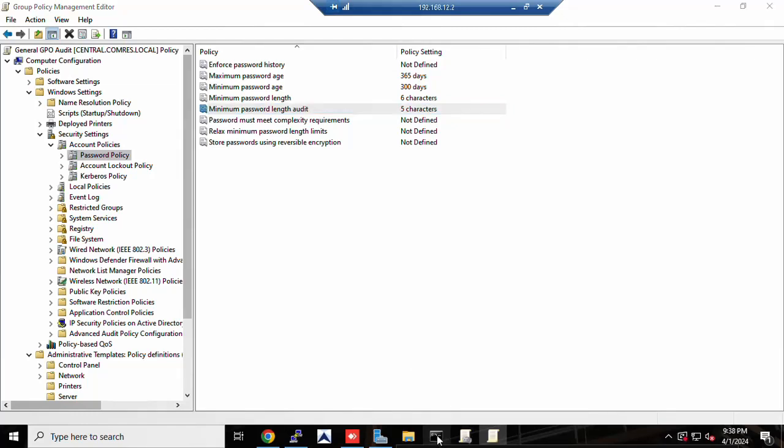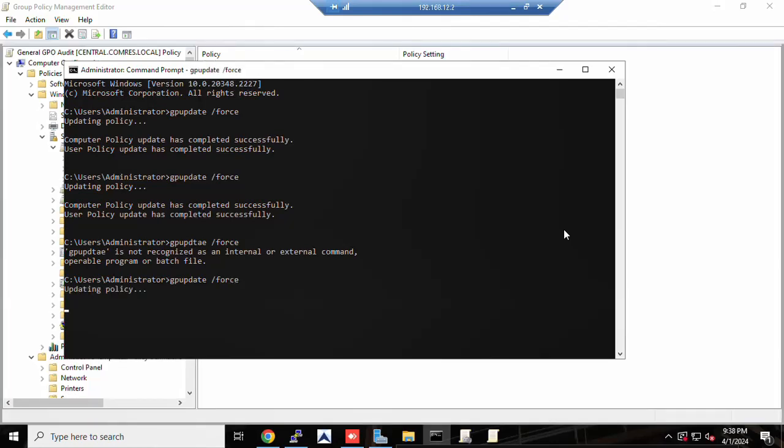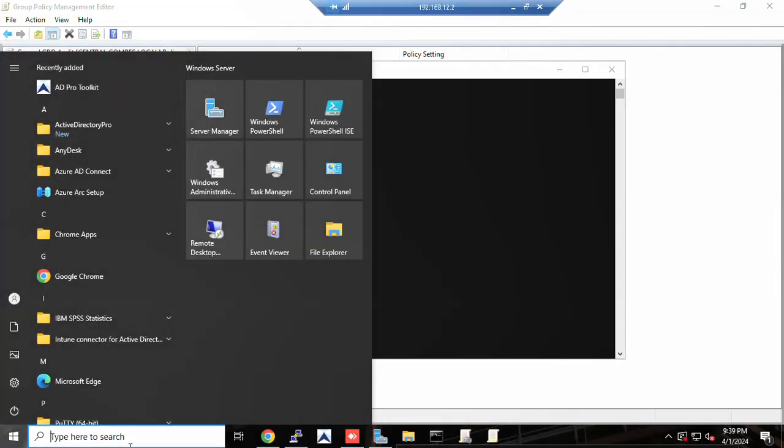So once I have done this, I need to update the policies. To update the audit policy, use gpupdate. If you want to do it forcefully, use gpupdate /force and press enter. Once you have updated the audit policy, you can check from your events. Just open the events.